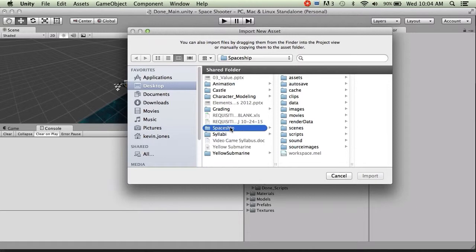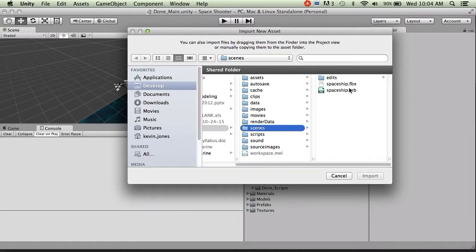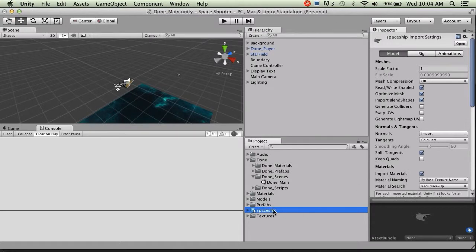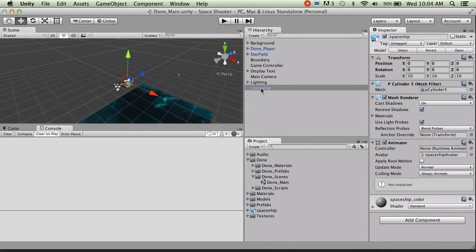My spaceship was in my spaceship project in my scenes folder, and I'm going to choose my spaceship FBX, going to import that, and it pops in here as a prefab. I'm going to drag it into my hierarchy, and we can see that my scale is set to 10. I probably chose the wrong one. Should have chose meters. I think that did a lot better.